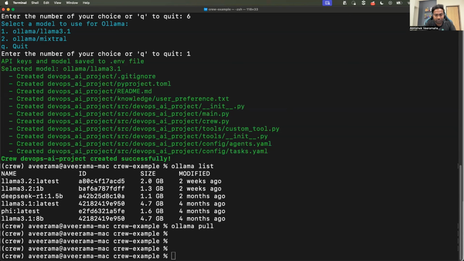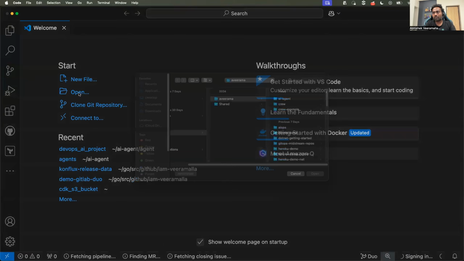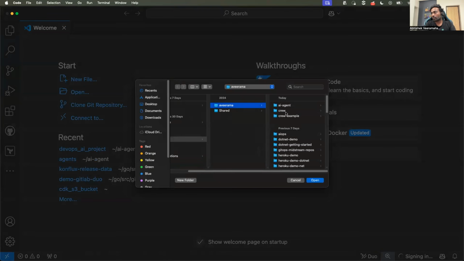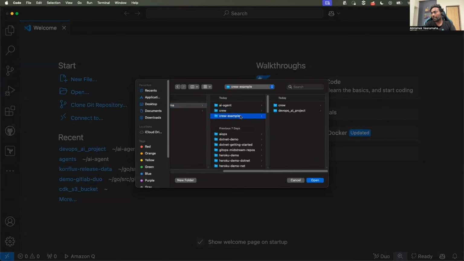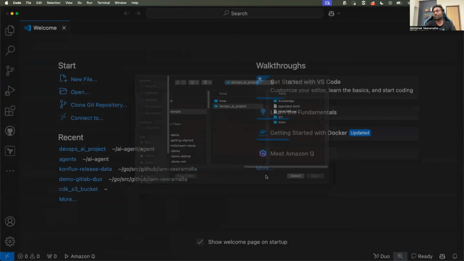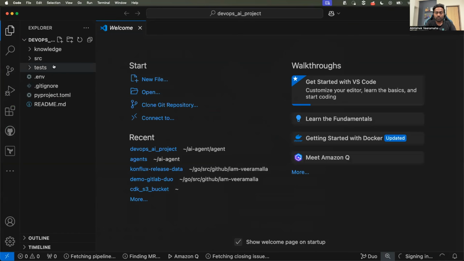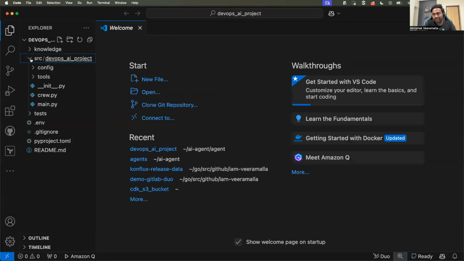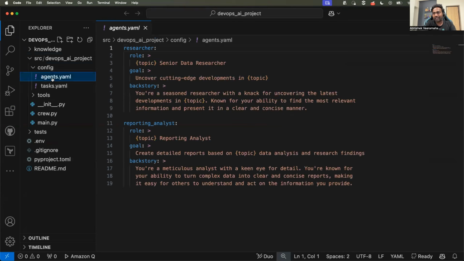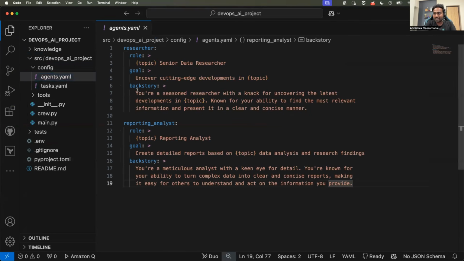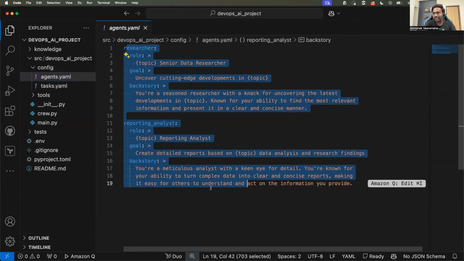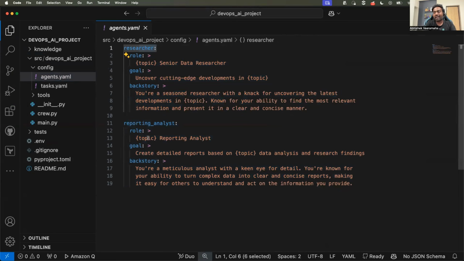I will take my Visual Studio Code to make it simple. Open new folder, crew, example, DevOps AI project. Okay, so this is the project. The important files are under src. So you have the config files where you have agents.yaml. So these are the two agents. One is the researcher agent and the other is the reporting analyst agent.